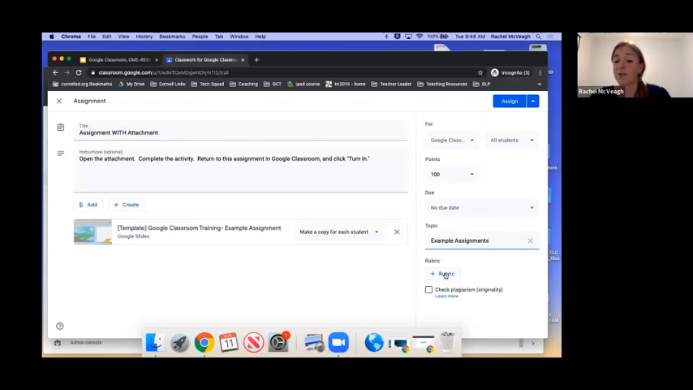Rubrics, you can create right here. You can import them from Google Sheets, or if you have one in Excel, you can change it from Excel to a Google Sheet and then import it. These originality reports for plagiarism are great. They can really help teach kids when they're plagiarizing, and they can check their own work up to 3 times before they turn it in.